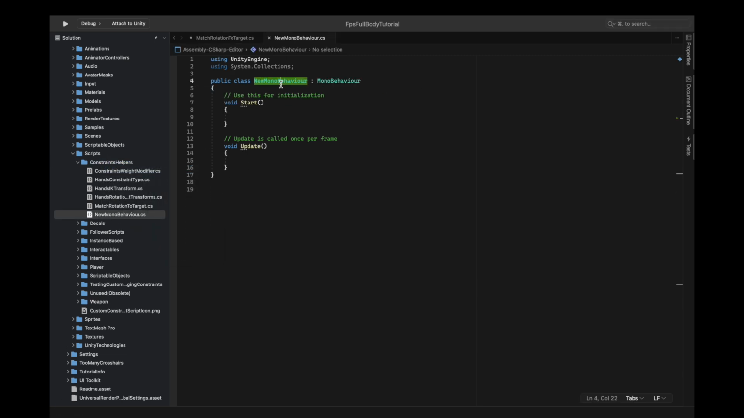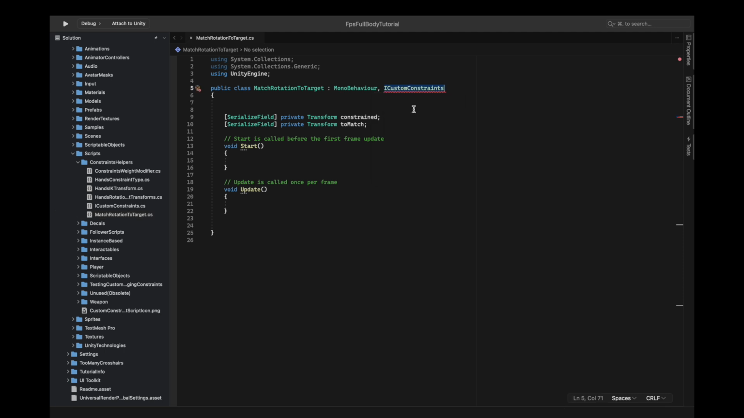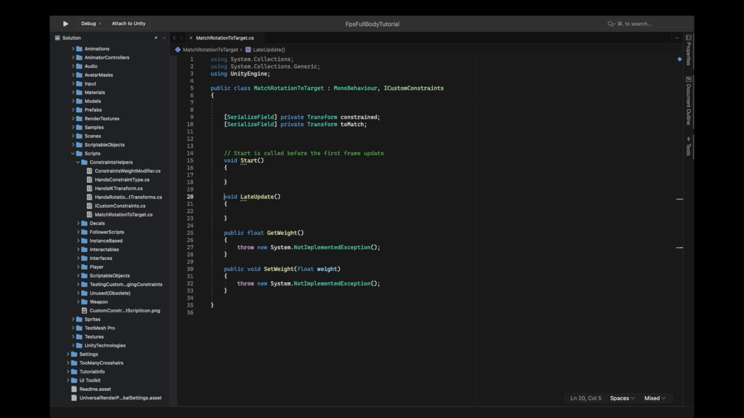Now we're going to create a new MonoBehaviour, ICustomConstraint. This is useful, you'll see later. So make it an interface. It should contain a function for public void SetWeight(float weight), and GetWeight, float rather, because you need to get the weight. We're just going to implement it, and we should get the two functions required.